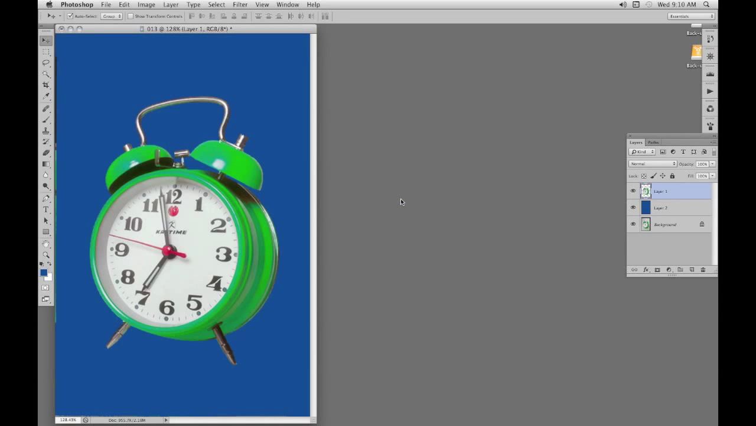That's about it then. The next video will cover red eye removal. That won't be very long, and after that it'll be the pen tool, perhaps one of the most useful tools in Photoshop.